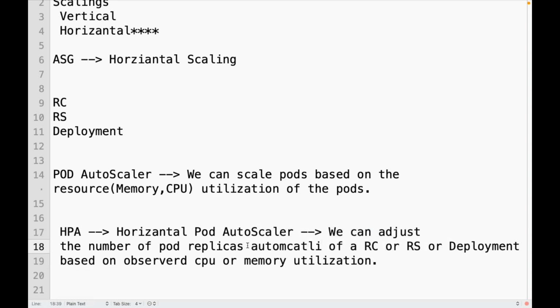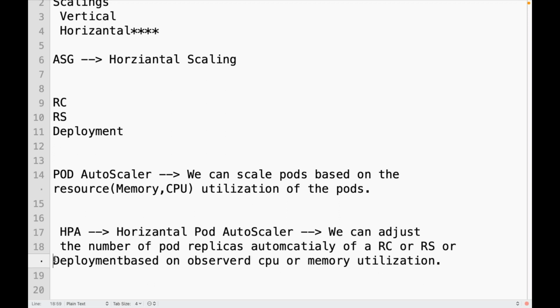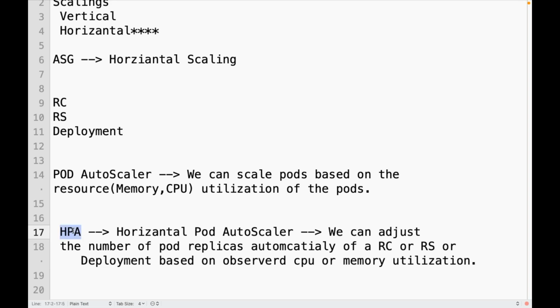Instead of us changing the replica number of an RC, RS or deployment, who will change that replica number in the background programmatically? If I use HPA, instead of me changing the replica number of a deployment manually, it will be done in the background by this controller, the horizontal pod autoscaler.